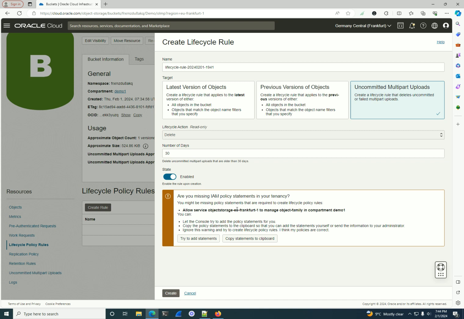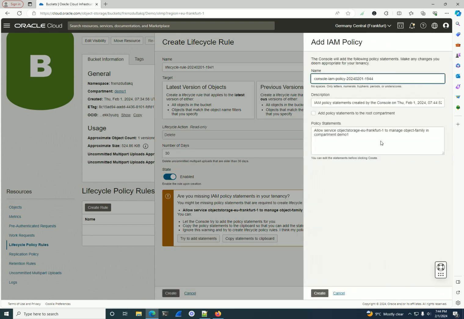You can enable it at the root level, but when you try to create the bucket itself, let's say I can try to do something like this.